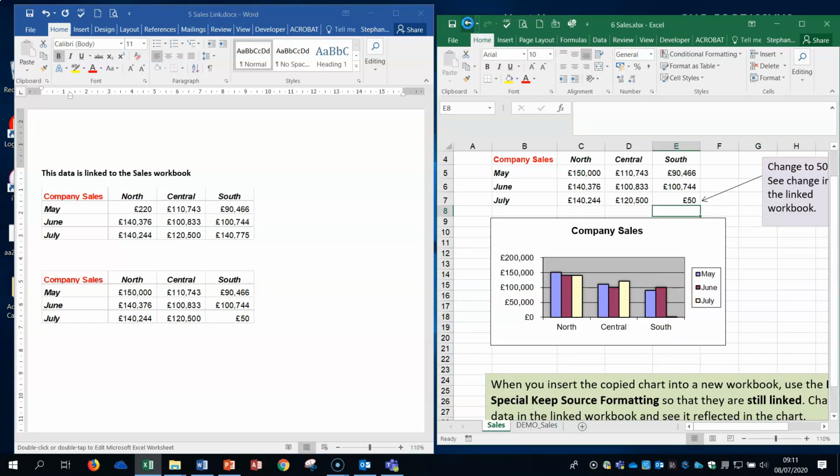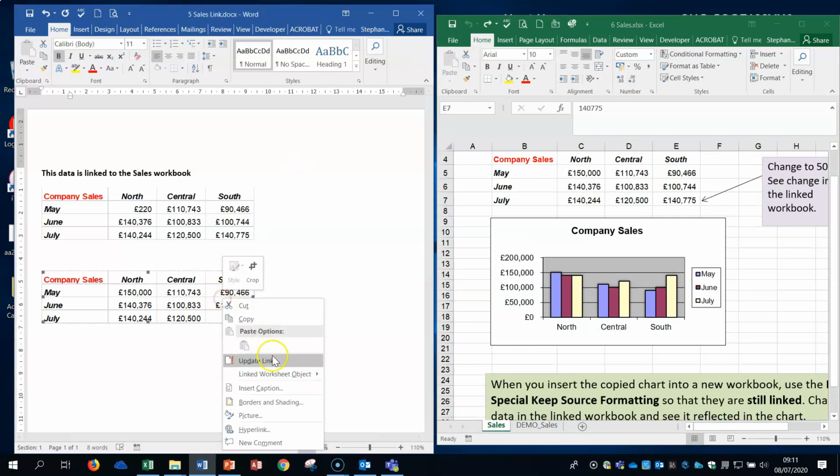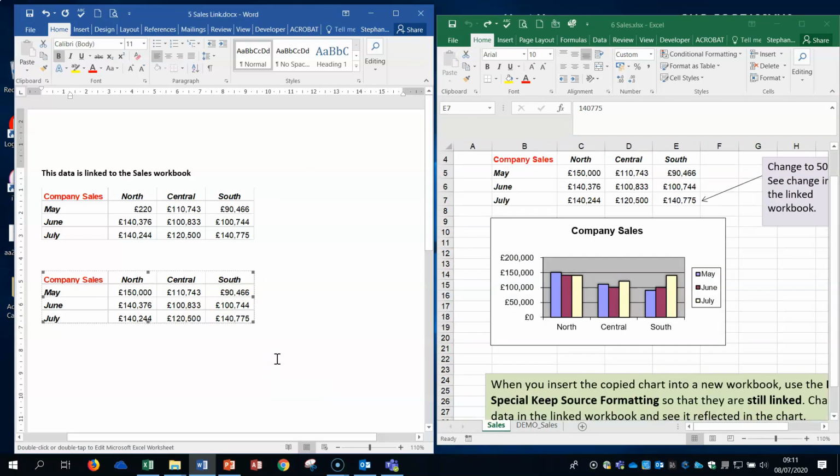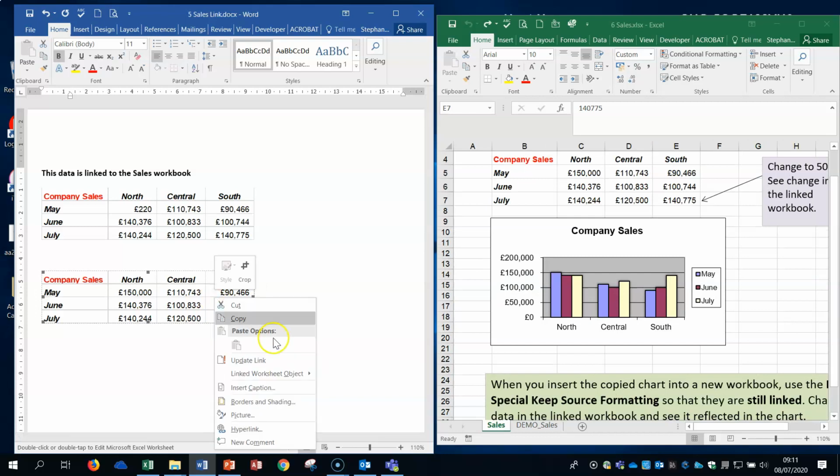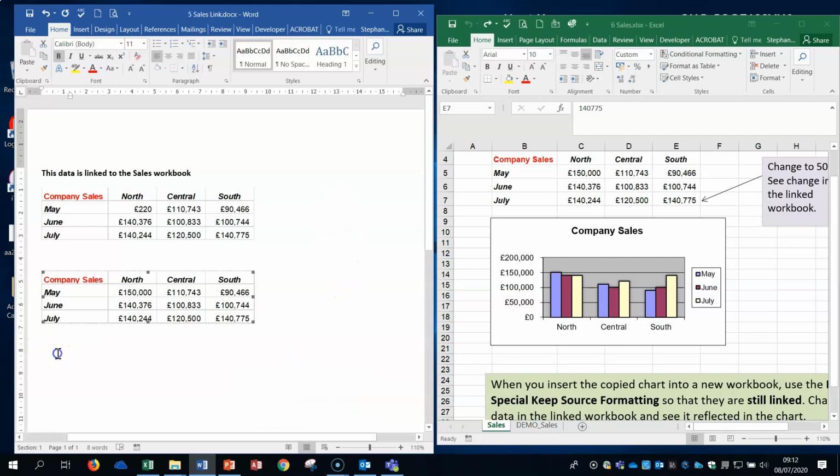Undo and update the link here. You can also check this is the right type of link data or worksheet that you've put in by right-clicking on it, and it will tell you that it's linked. Okay, so if you're not sure and you've forgotten, you can always double check.